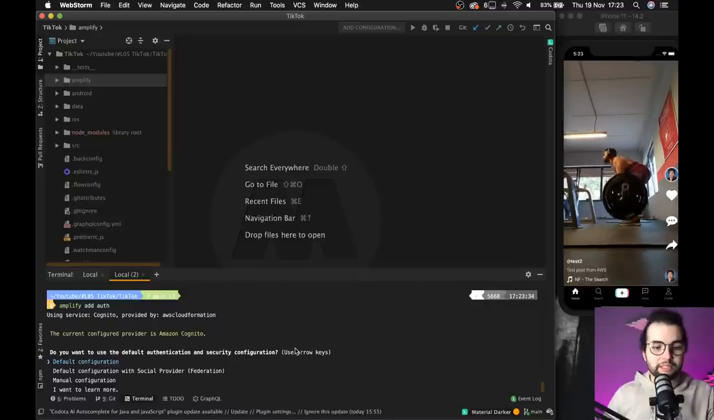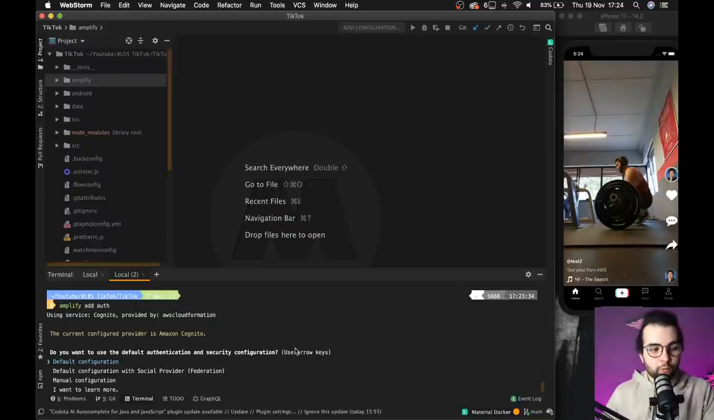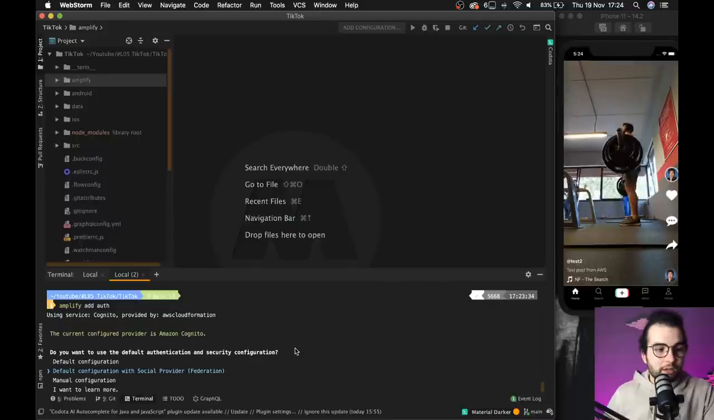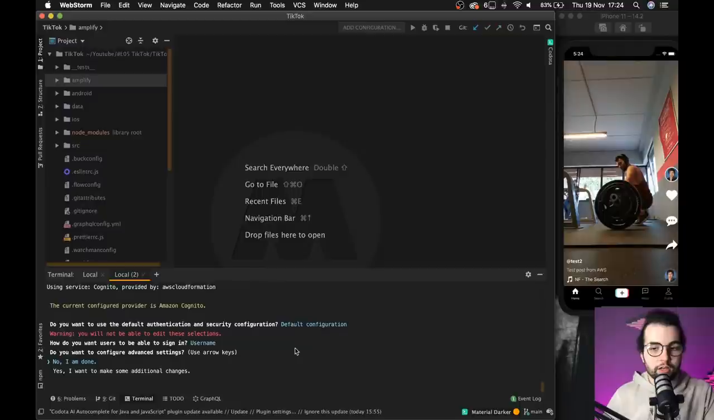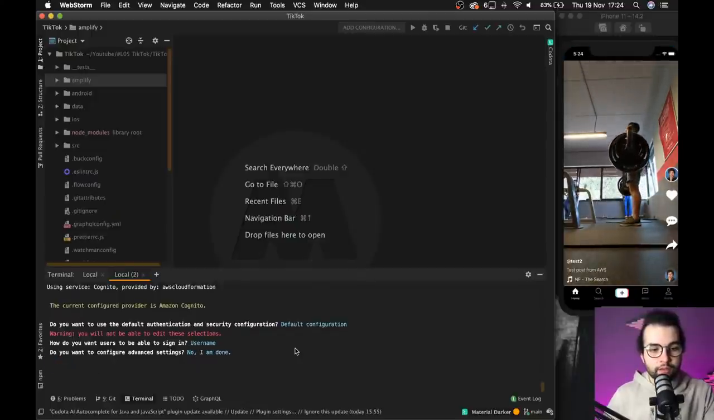So I will select default configuration. If you want to set up social providers, which means signing up with Facebook, Google, Apple, Amazon, and so on, then select default configuration with social providers. However, you'll have to set up projects in Facebook and Google and get a token from there. So we're going with the simple version of default configuration. I'm going to select username because that's how we will log in. And that's everything that Amplify needs to know from us in order to set up the authentication flows.